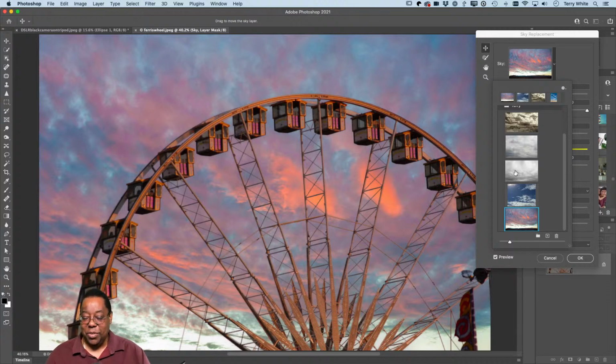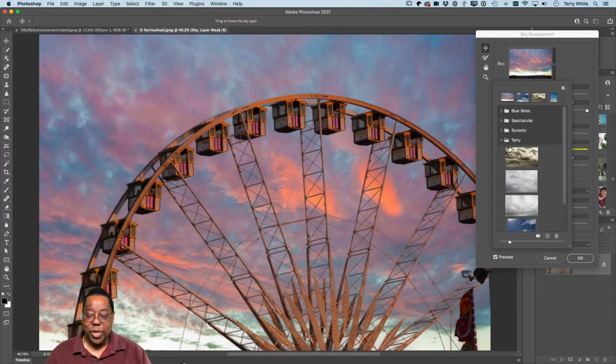And the skies you're picking are from your operating system, like a folder on your hard drive. It's not from Lightroom or from Creative Cloud libraries or anything like that. You'd have to export them out first, put them in a folder as JPEGs, and then bring them into this. Once you bring them in here, they're here for the duration, so you don't ever have to bring it in again. It'll just be located in whatever folder you added it to.